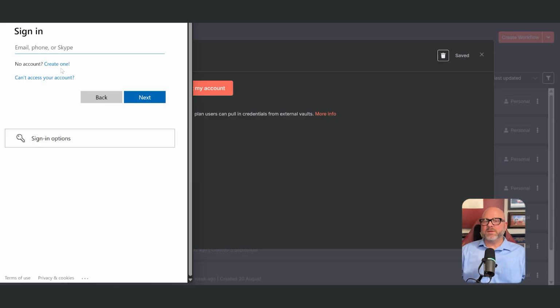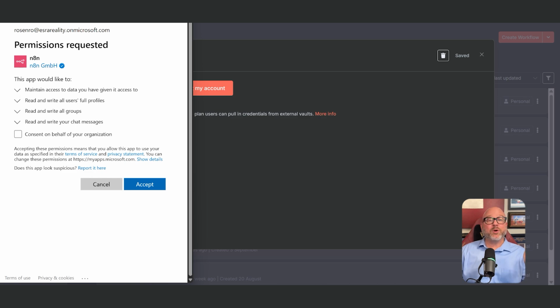As soon as you click that button, a new tab will open in your browser, taking you to the official Microsoft sign-in page. It's important to know that this is Microsoft handling your login, not n8n, which is what makes it so secure. So go ahead and sign in with the Microsoft Teams account that you want to connect to your n8n workflows. After you successfully sign in, Microsoft will show you a permission screen.